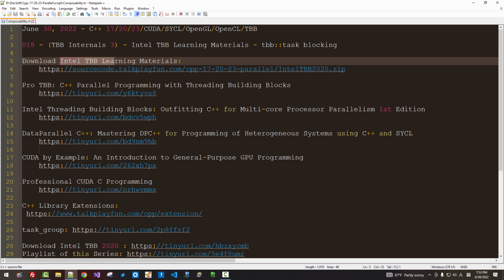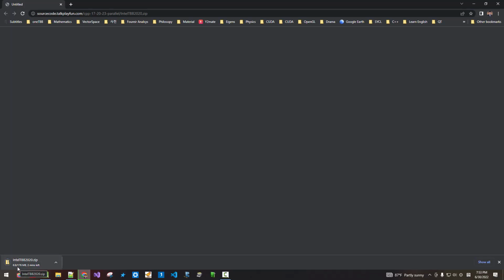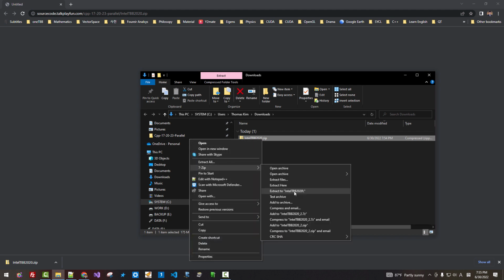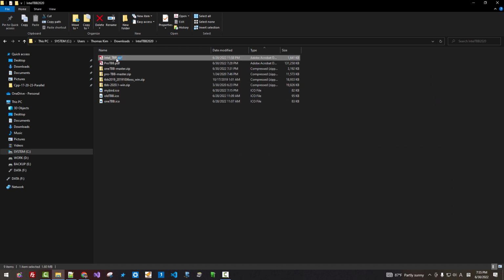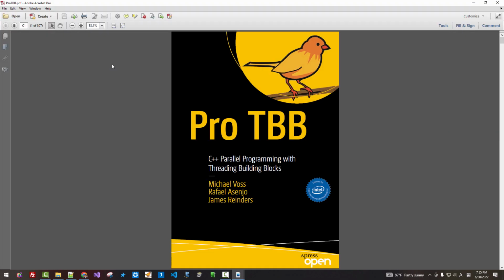Please download the Intel TBB learning materials by clicking this link. It is 176 megabytes. It includes 2 PDF books about Intel TBB or threading building blocks, and also Intel TBB official sample code. When the download is complete, click this button, Show in folder, and unzip it on your machine. In this folder, you can find Intel TBB, this PDF book, and also ProTBB, this PDF book.